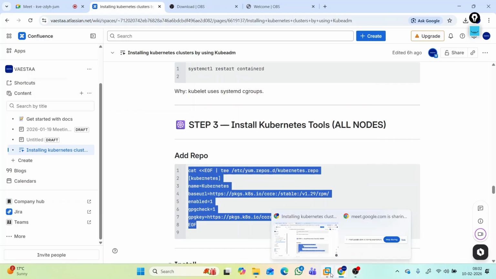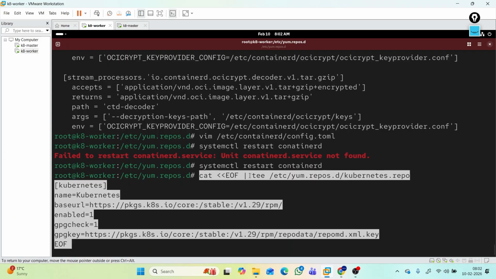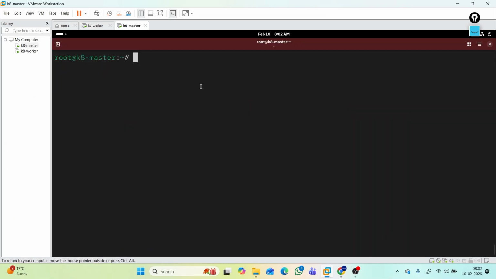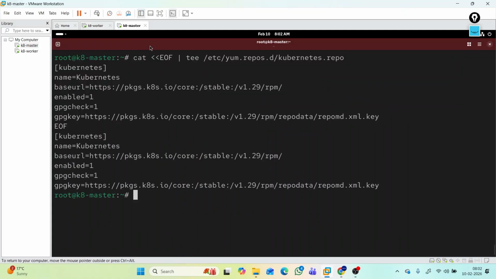Go to your worker nodes as well as the master node, both the machines, you have to install this. Okay, so successfully we installed the Kubernetes repo here. Same way here also we need to install the Kubernetes repo. Yes, successfully we have done this. Kubernetes repo has been installed.